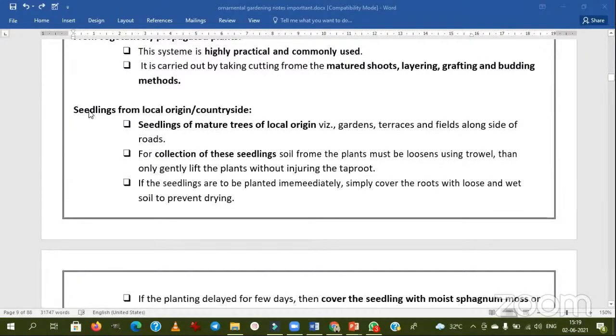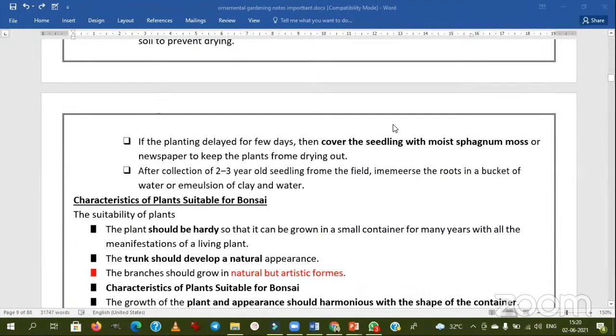If we select seedlings of local origin, the seedlings of mature trees of local origin are selected. For the collection of these seedlings, the soil around the plant should be loosened using a trowel or other instrument to lift the plant without injuring the taproot. Then we should cover the seedling with moist sphagnum moss.